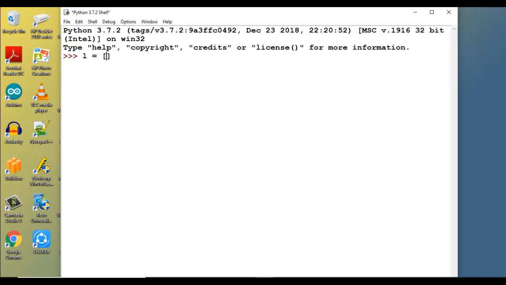Here I am creating a list of numbers, and if you hit enter, a new list with the name L is created, and it has the values 1, 2, 3, 4. If we print the list, we'll get the items that are present in the list. This is how we create lists.